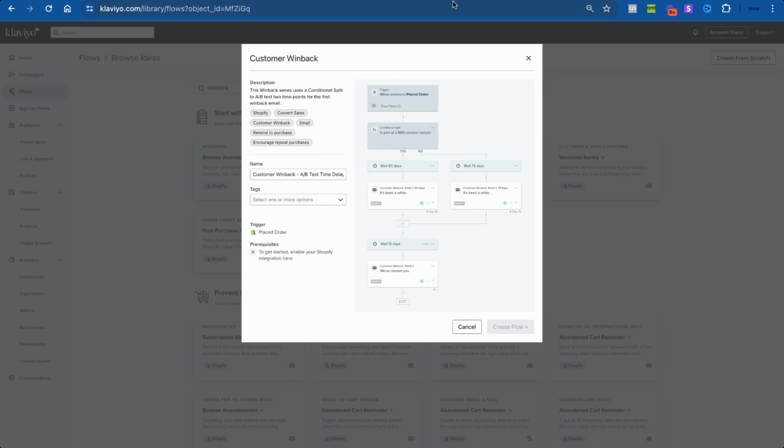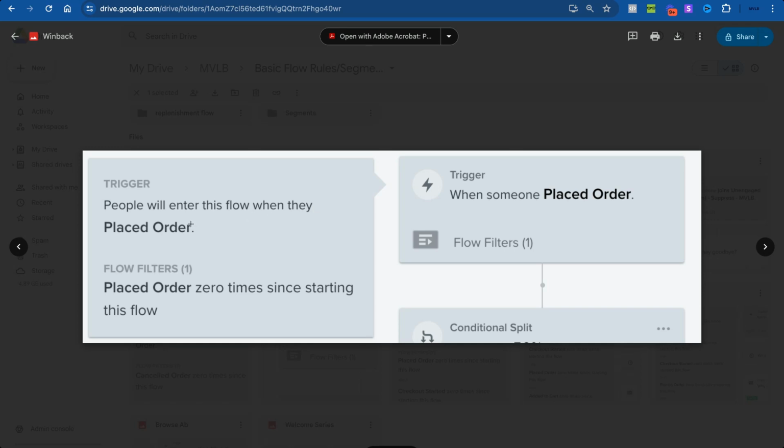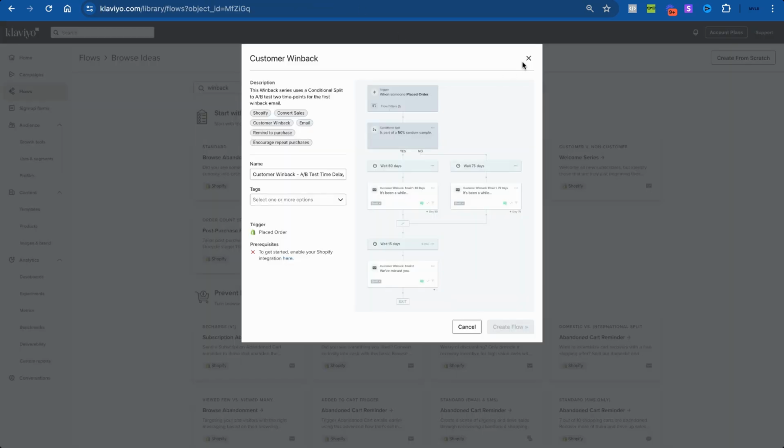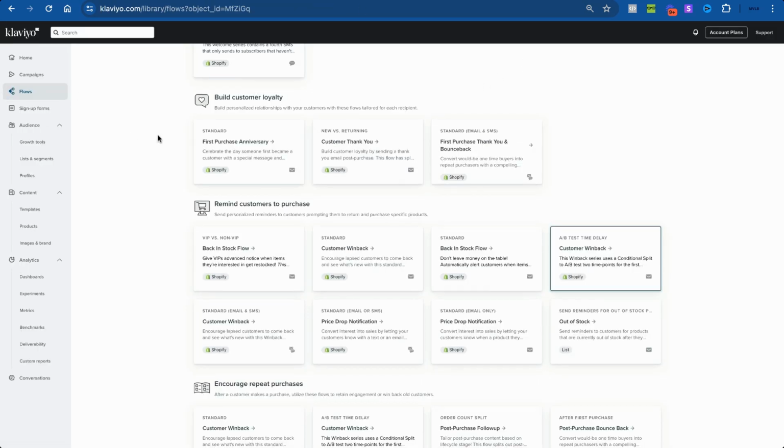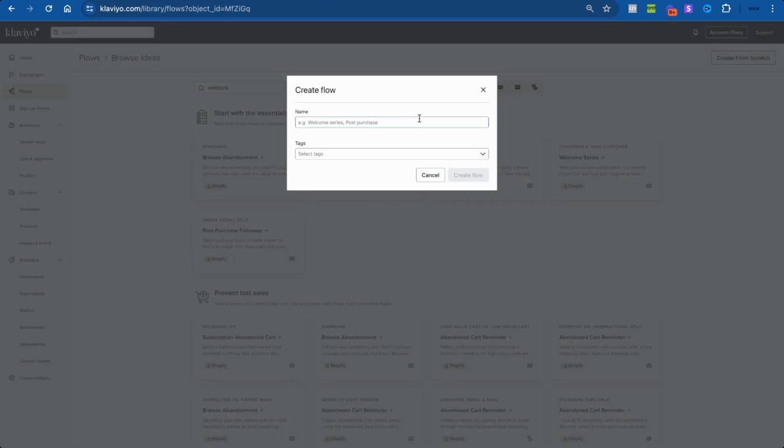Customer win back, it's very, very simple. All we're really doing is saying place order. People enter this when they place an order, and then they place the order 0 times since placing this order. So how this is going to look, we can actually build this out from scratch because it's not going to let me do it by conventional means. So we're just going to do customer win back.